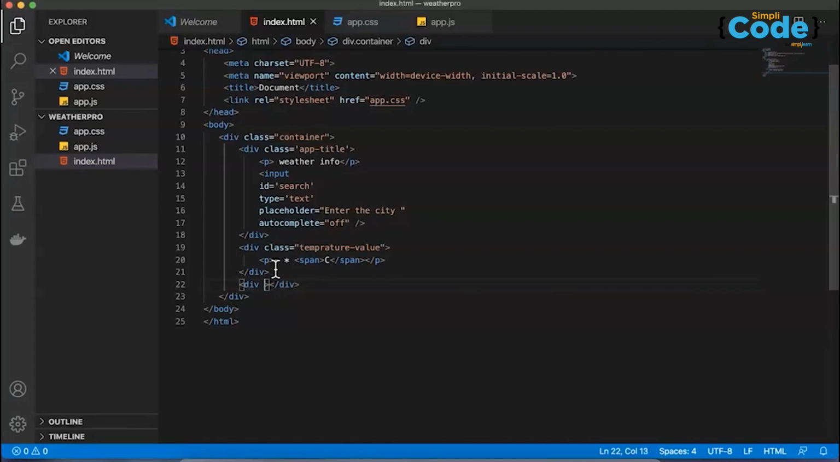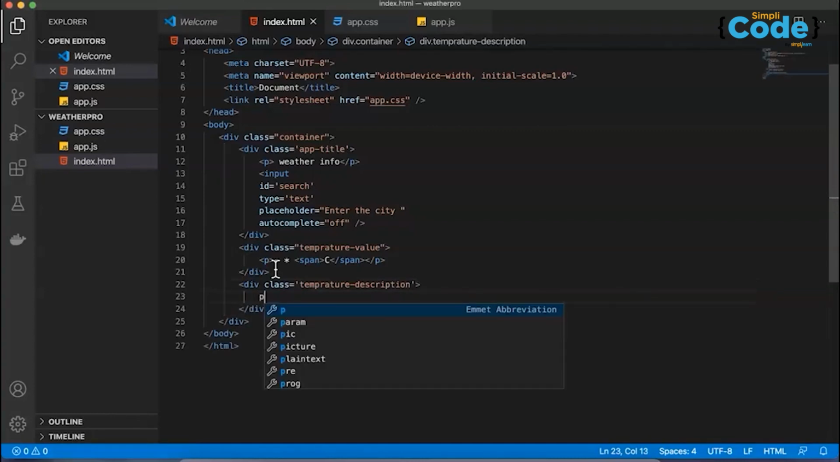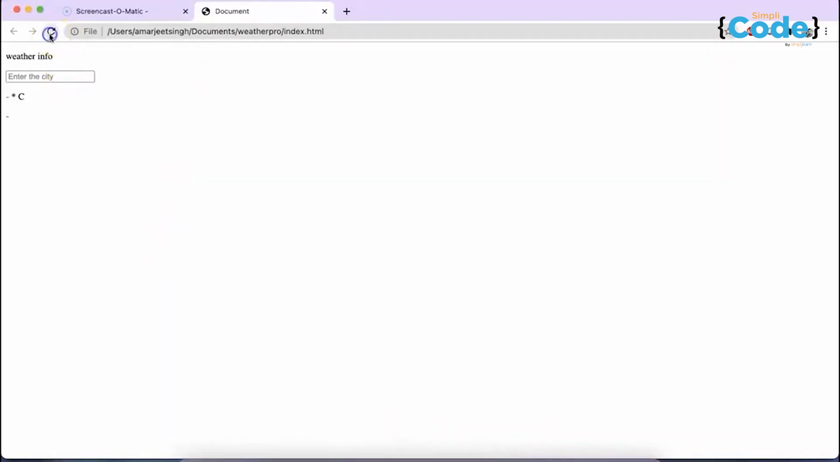Okay, so we can say div class equal to temperature-description, and within this I'll be using a paragraph tag. Here I'll be displaying all the description. So right now that is the only thing which I want. Let me check. Okay, so it's here right now. So now let me try to collect the value from the client and perform some JavaScript within this.